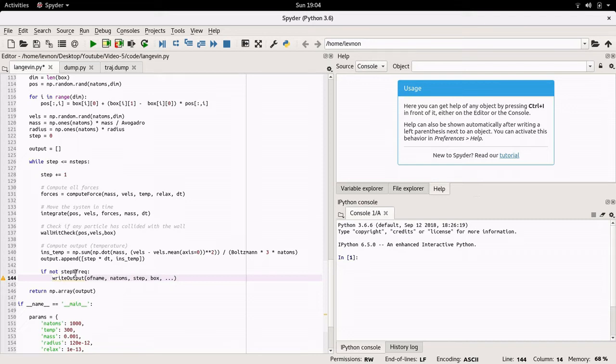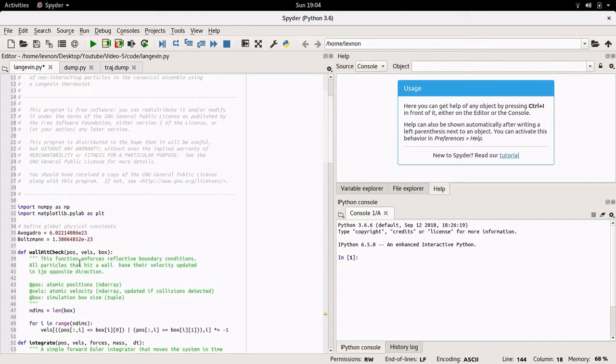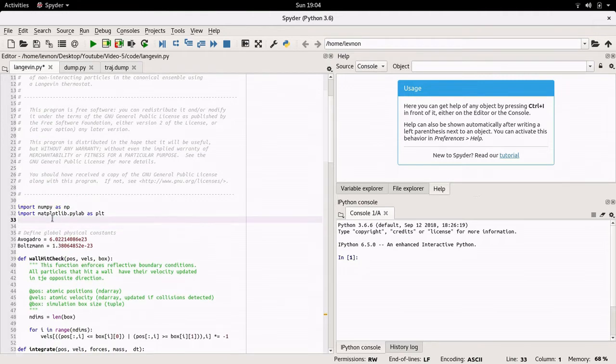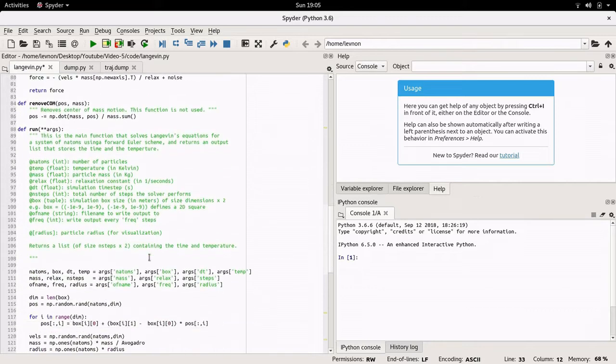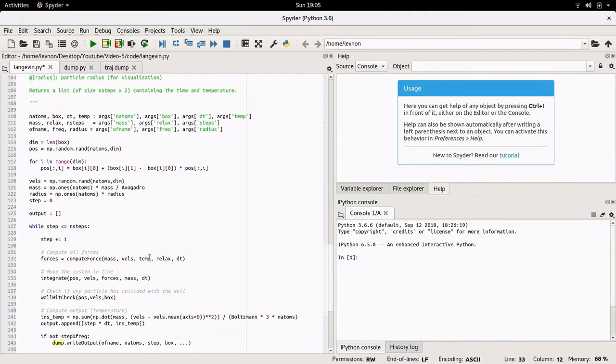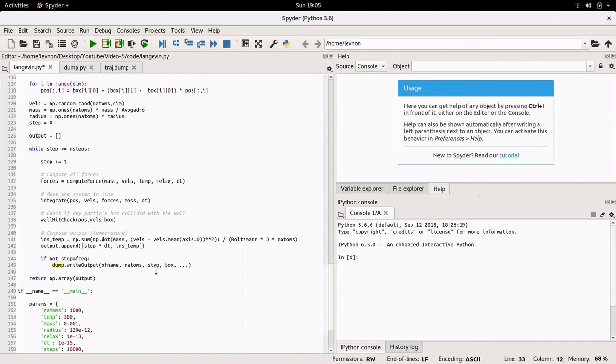Now I'm going to define this function in a separate module called dump, and that means we have to import this module, import dump, and I'm calling this dump because this module will contain the only function, write output, that will write the NumPy arrays to a dump file. Dump files are used by LAMMPS, the molecular dynamics solver. They're quite easy to read.